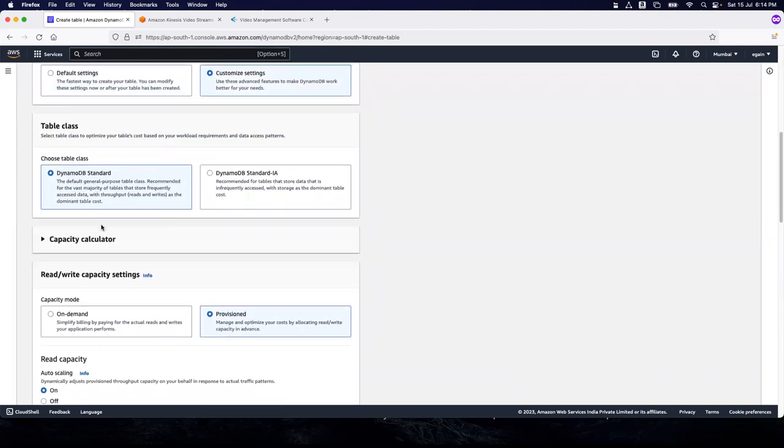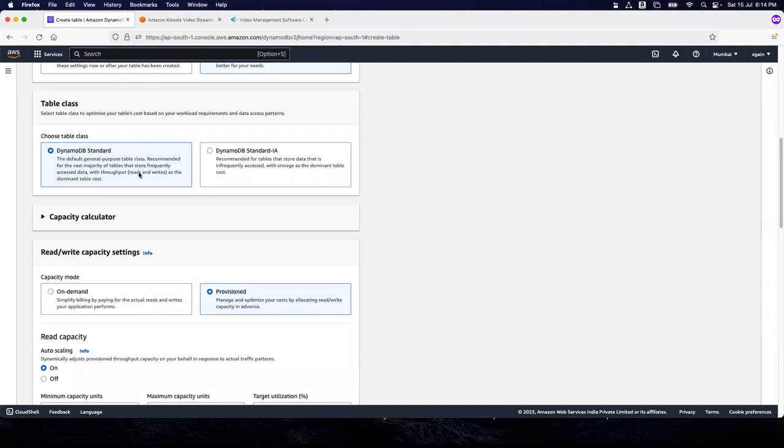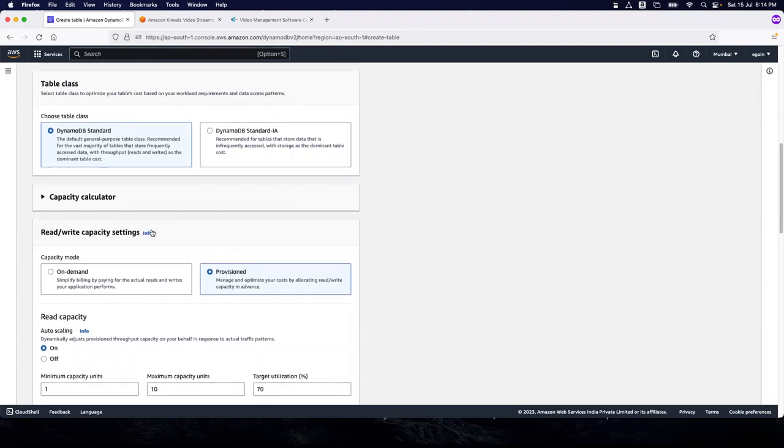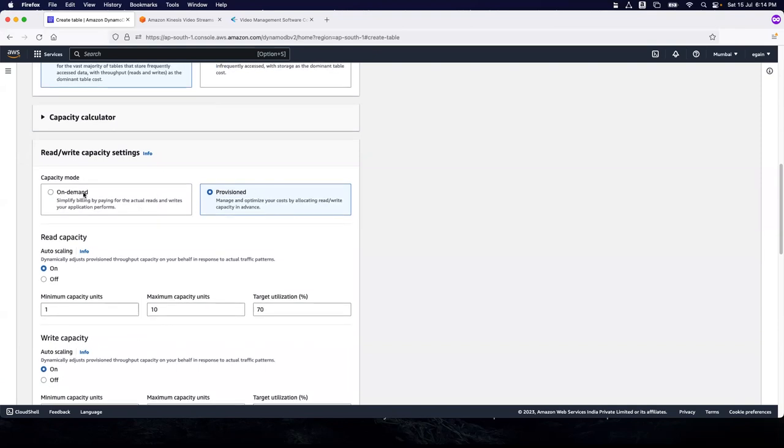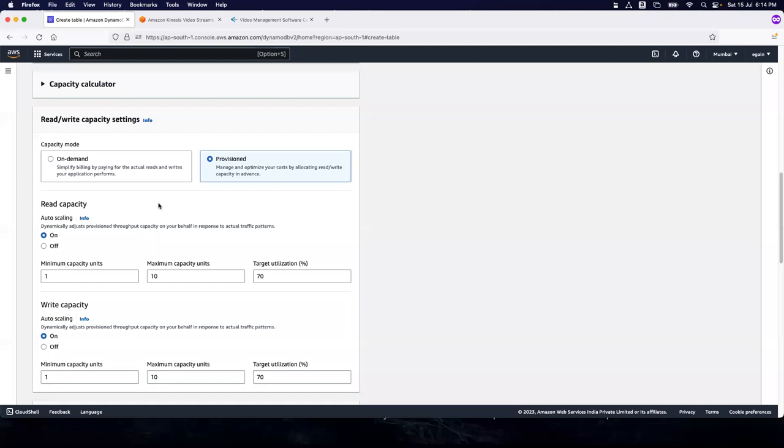Dynamic standard is something for general purpose, recommended for the majority of tables that store frequently accessed data. The other one is for cold data. I have a choice for on demand and provisioned. I can go for on demand or provisioned.